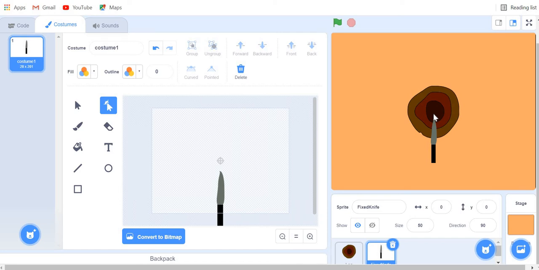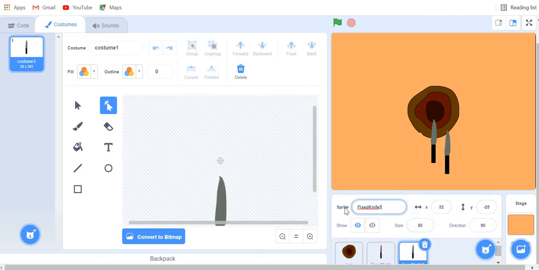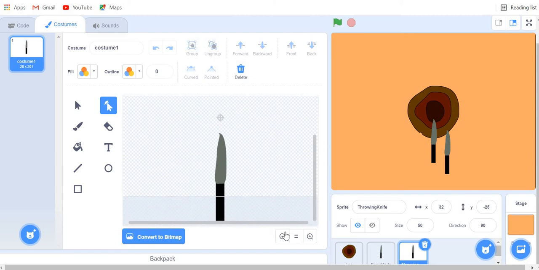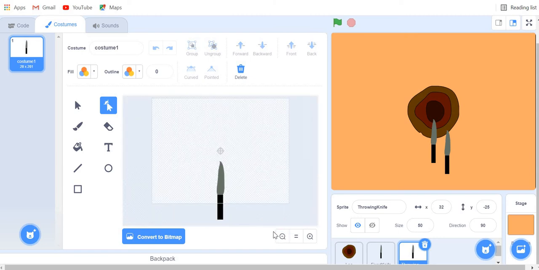This is what I said, that this game brings in some very smart usage of costumes as well. Next, I'm going to say duplicate this costume, right? And instead of calling it fixed knife 2, I'll call it a throwing knife. Just to distinguish the two, without changing its position, so that part is important, I'm not going to change its position, I'm going to just change the fill of these things, right?